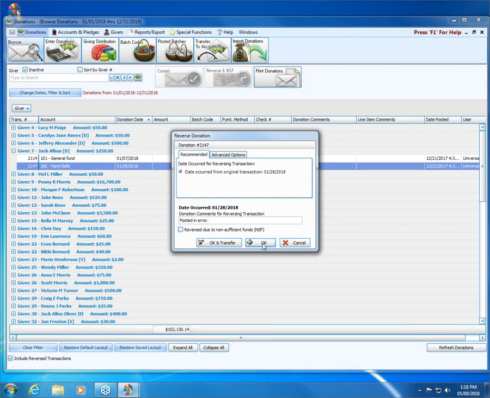And then at this point, you can hit OK, and that will reverse it and save it, or you can do an OK and transfer. OK and transfer will post this, and then it's going to open up that transfer to accounting screen where you can then send it on over to accounting if this does in fact need to come out. If you don't use accounting, just hit OK.